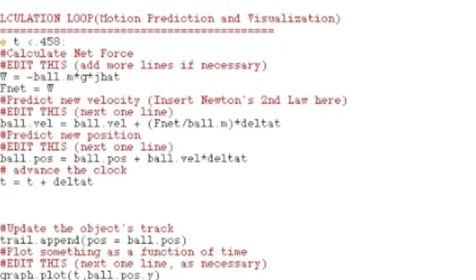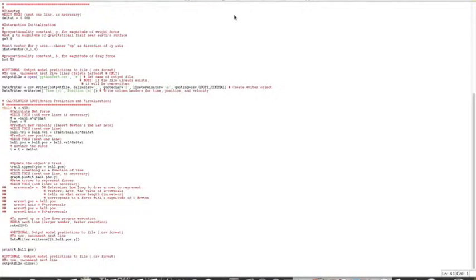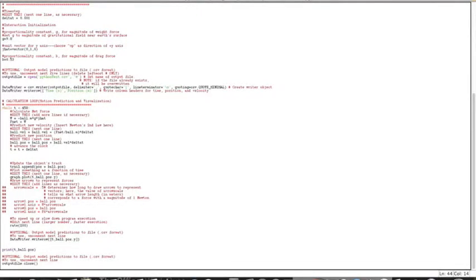Then, to set up the loop to find the velocity and position, I changed the final time to 0.458 and set the weight equal to the weight formula and set the net force equal to that weight. When we run the model, we see a similar motion to that of the Winnie the Pooh doll.